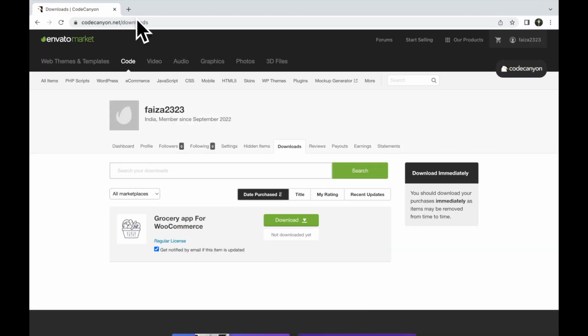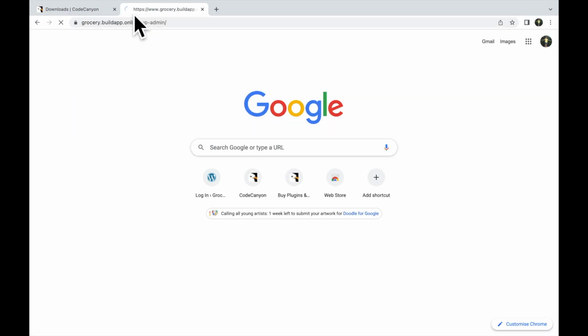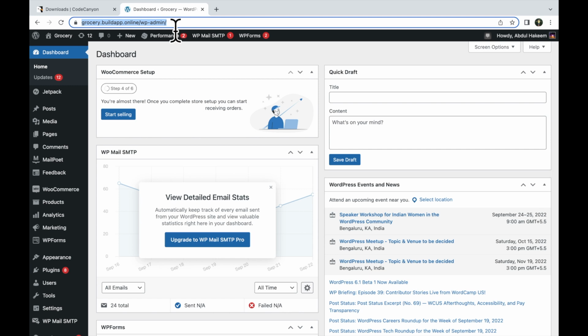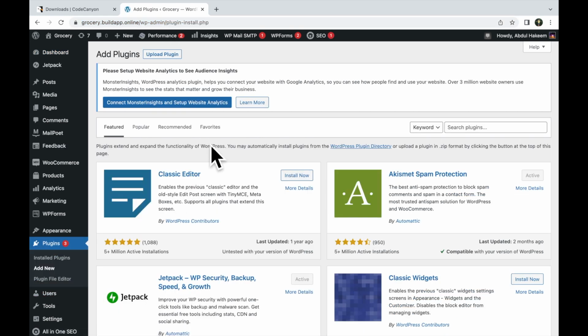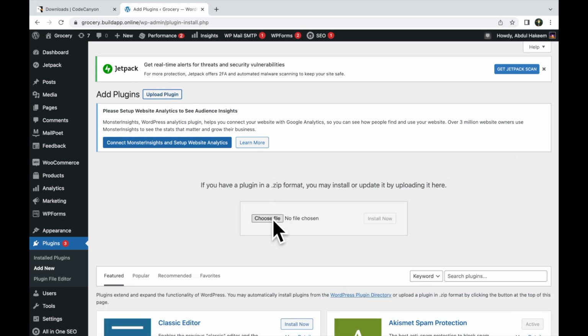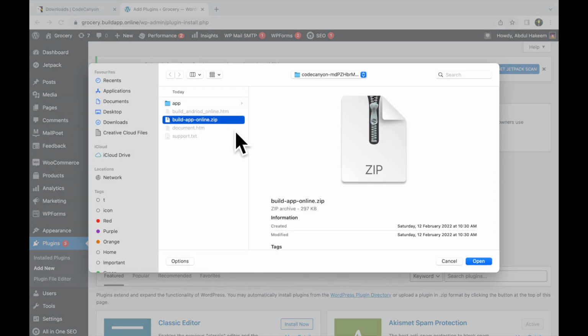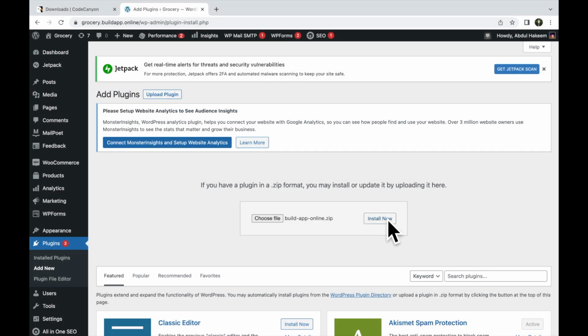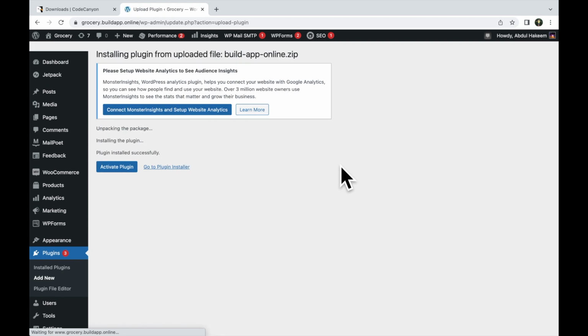Go to the admin panel of your website. Go to the Plugins tab. Click on Add New. Click on Upload Plugin. Click on Choose File. Choose the buildapponline.zip file. Click on Open. Click on Install Now. Click on Activate Plugin.